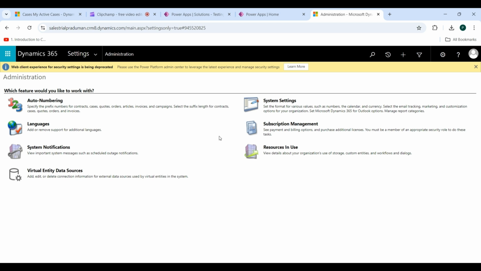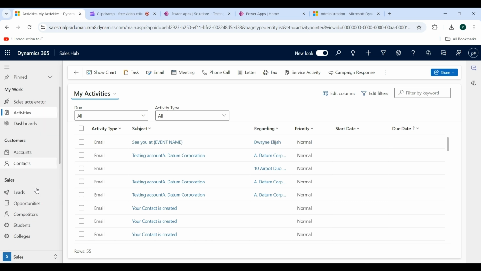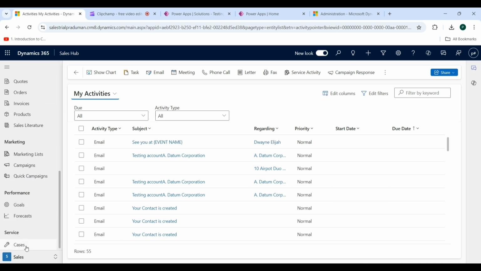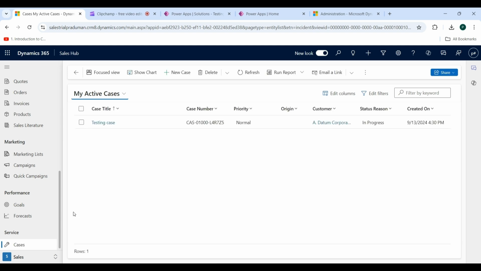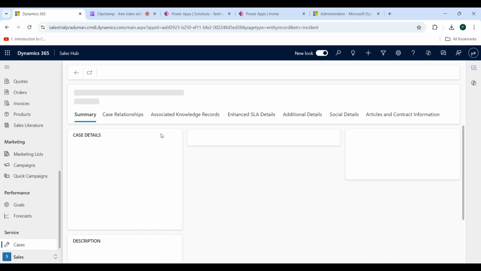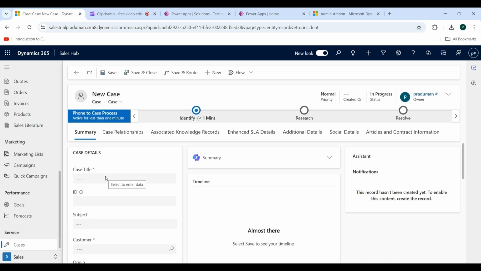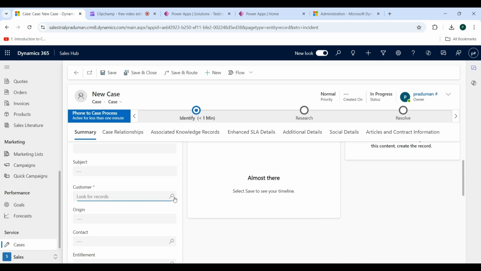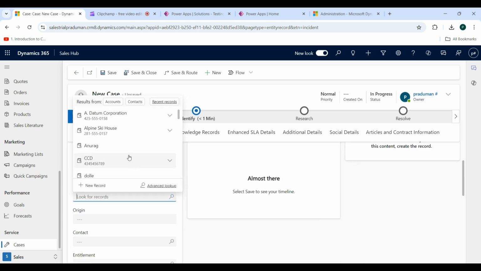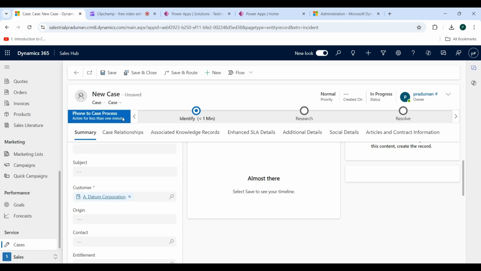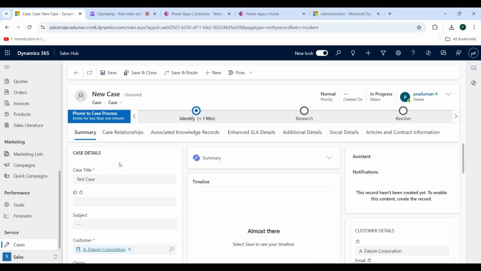So go back to the Sales Hub application. Go to the case entity. Click on that. Now click on the plus New Case button. Here give the case name, test case, and then select the customer over here, Adatum Corporation, and then click on the save button.